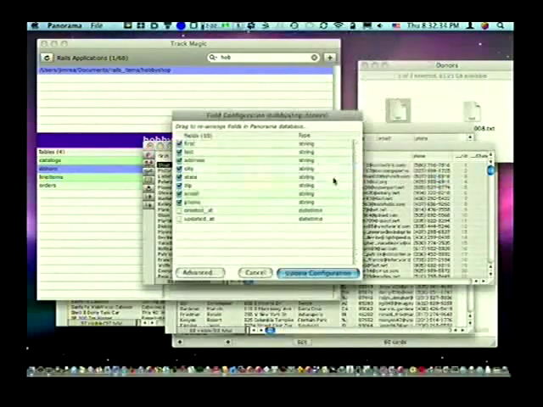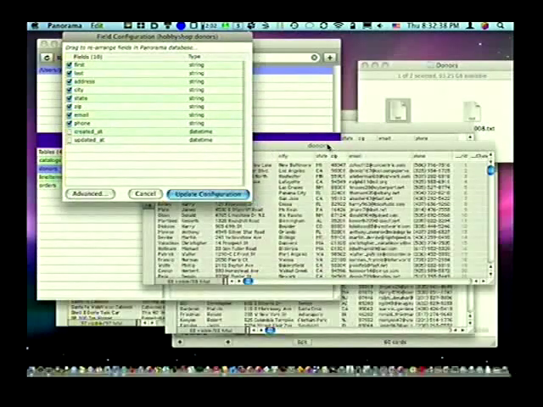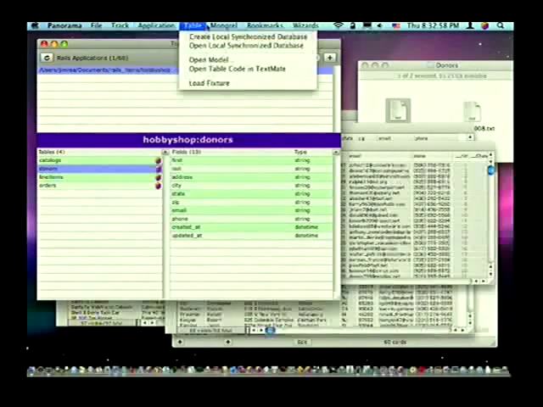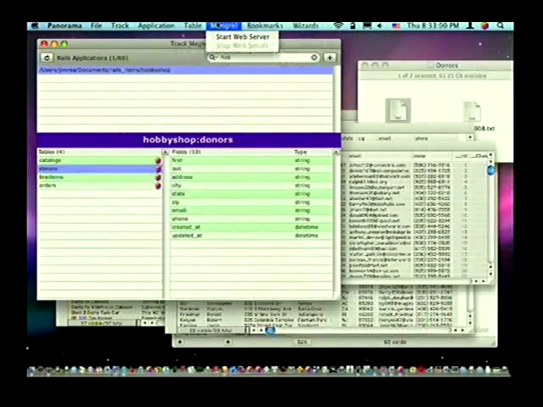You can set the local field configuration. So in all the examples I've shown you, the local database has had the same fields in the same order as the Rails database, but they don't have to be. You can exclude some fields and leave them only on the Rails database and not local. Or you can change the order if you want. And it can manage Mongrel, obviously.